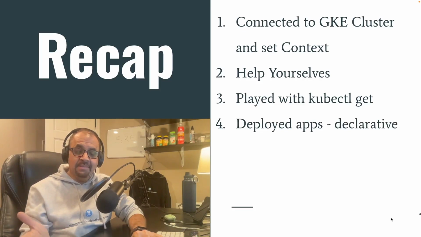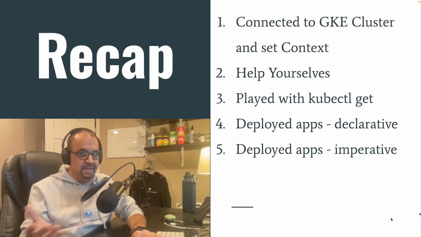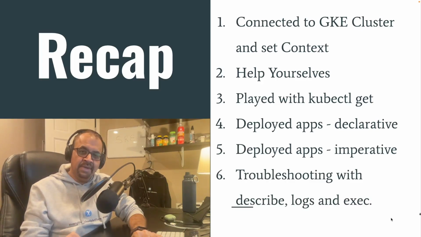We looked at how you go about deploying the apps in a declarative way and then in an imperative way as well. And finally, we did a lot of troubleshooting with the describe, logs, and exec commands.